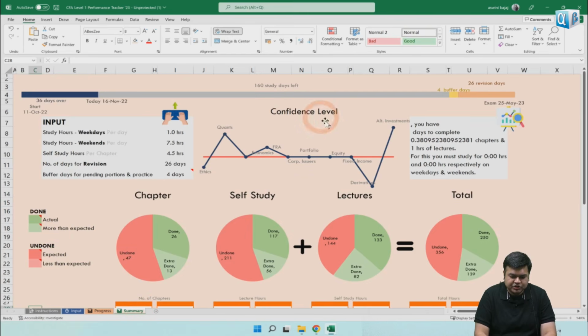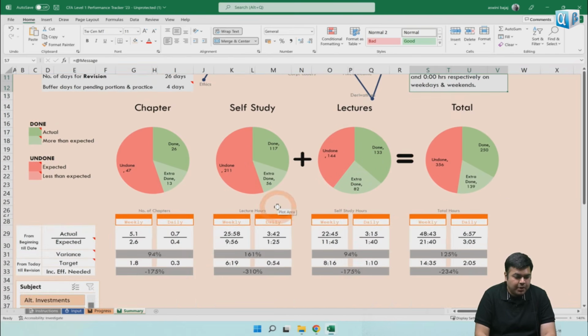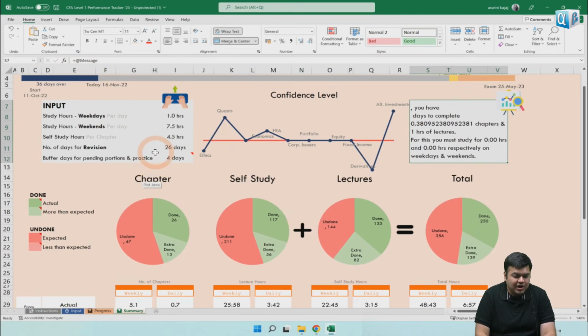All right, so on the summary sheet, after you input this, is basically your confidence level across subjects. Ethics is low, quants is high, and this red line is giving you kind of an average. So this shows how the different subjects are plotting as per your confidence level. After this, you have these many days to complete, these many chapters, 1 hour of lecture. The same thing is given in a sentence format. For this, you must study these many hours respectively on weekday, weekend, etc. That is given, so you can read this. This is basically explaining what you have. Now, based on these hours also, your analysis is being done.